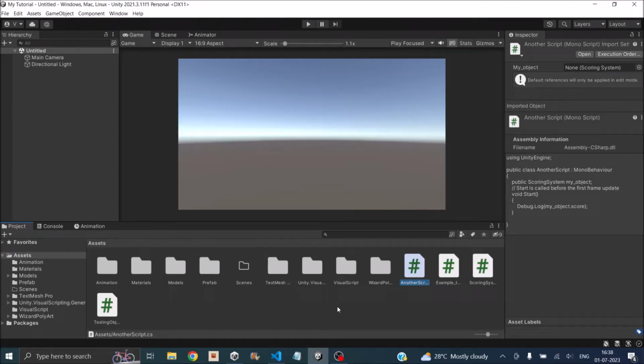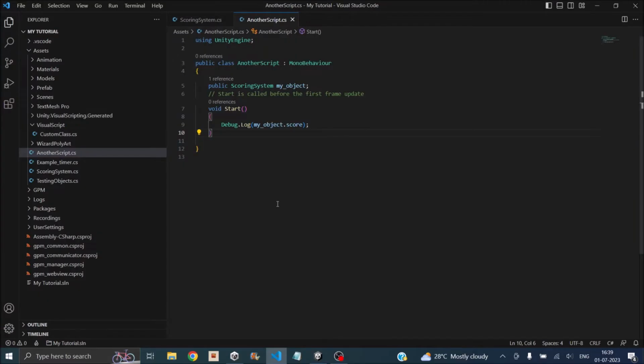In this tutorial, we'll see how to access a variable from another script in Unity. Now, before we jump into the demo, we'll try to understand some basic concepts. The first concept that you should know about is scope of variable.